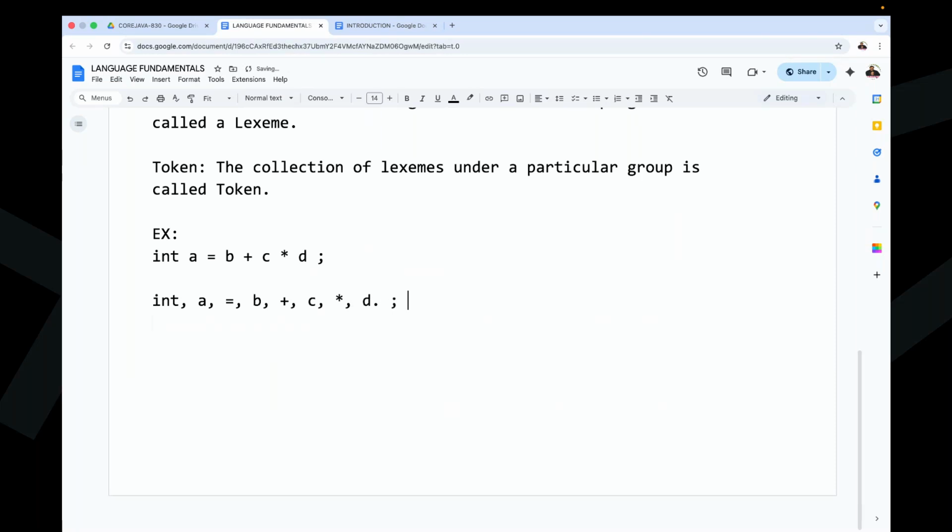All of you observe carefully what I am telling. All these are individual units, logical individual units. So they are called lexemes. Now observe carefully. Overall, how many lexemes are available here? Nine lexemes are available.